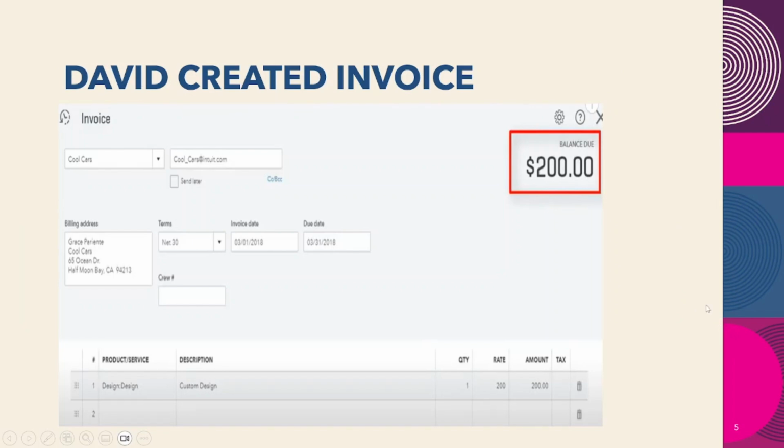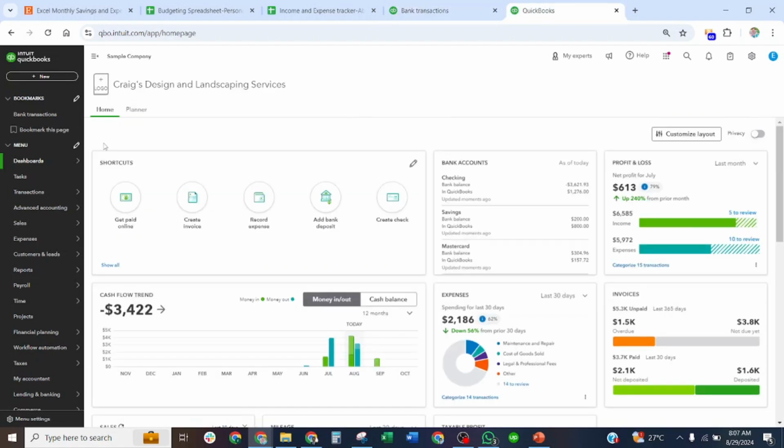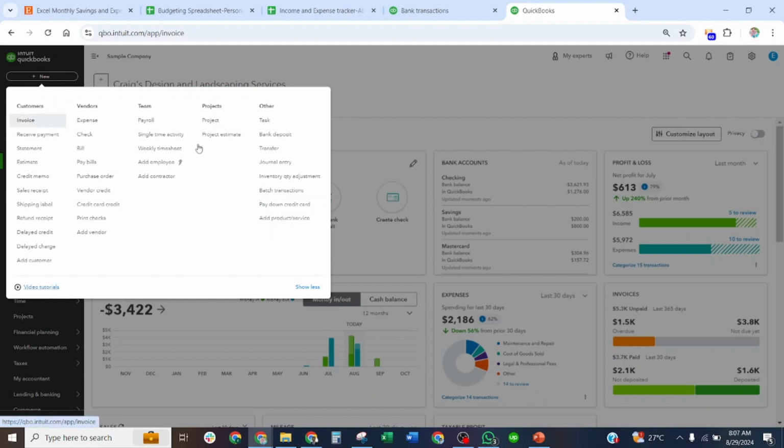Now we start to create our invoice, so let's move to our QuickBooks Online account. So this is our QuickBooks account, and I shall create an invoice of 200. This is a sample company. I shall go to New and create a new invoice.